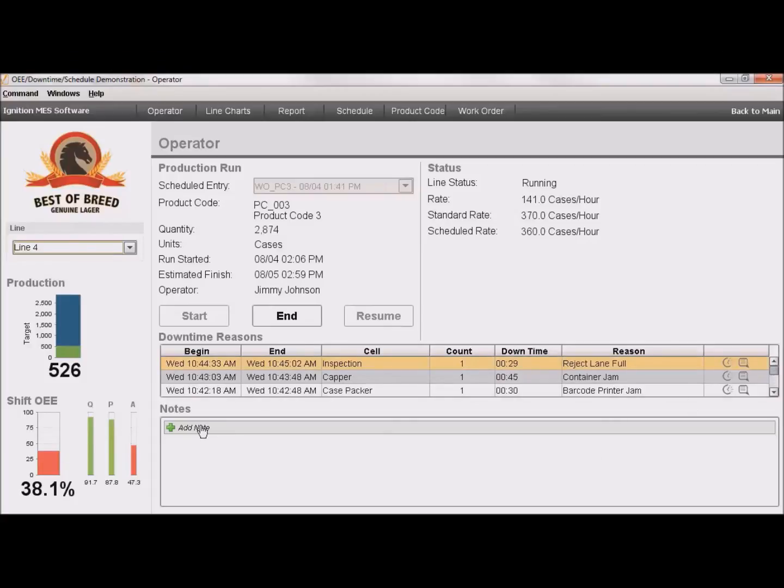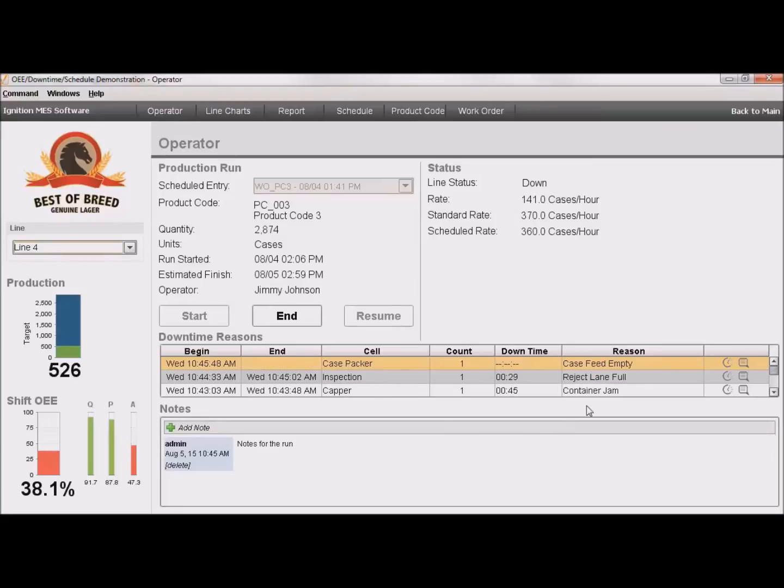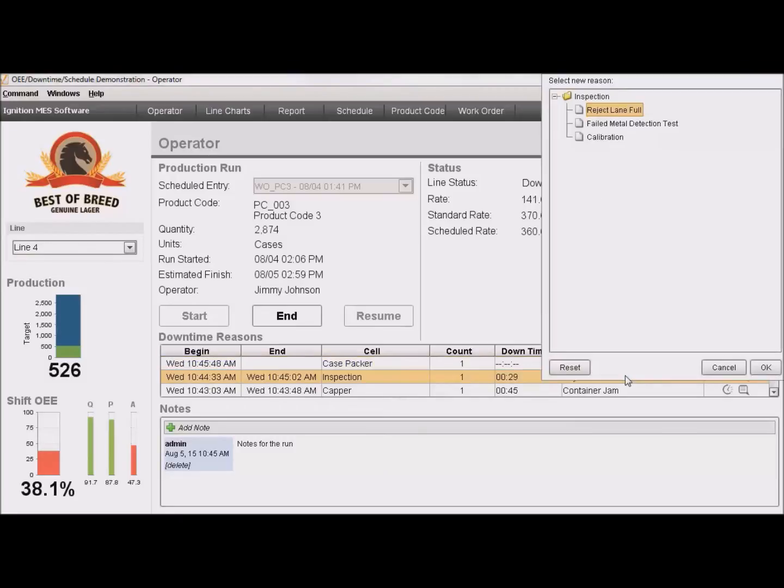The operators can provide more detail for us by providing notes. So I can put here notes for the run, and I can add that in. I can also provide notes on individual downtime entries. We have the ability to override reasons.